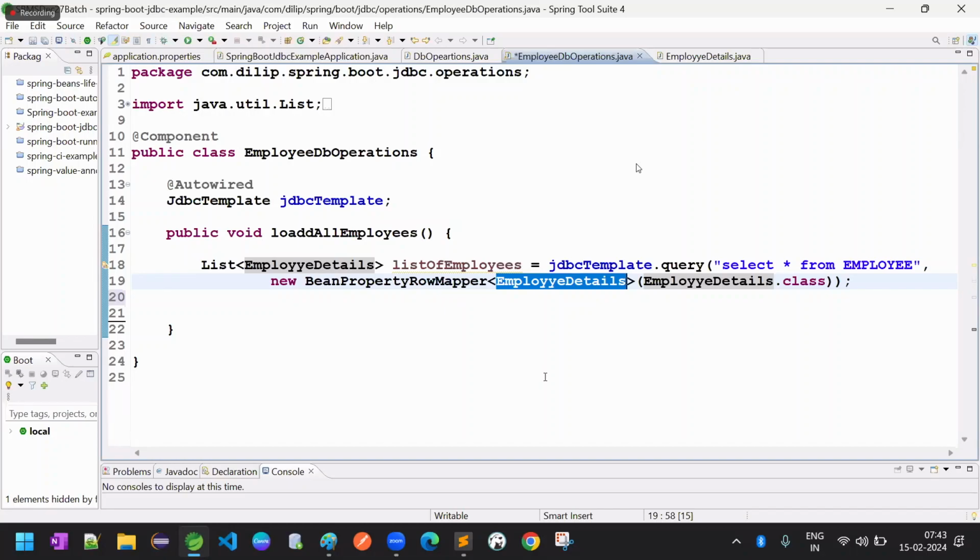The second thing is that the column names and the Java property names must match. Property names mean the instance variable names you define, and for those instance variables you create setter and getter methods. The entire thing is called a property in POJO class terminology. So the instance variable names you define should be equivalent to the column names of the table.